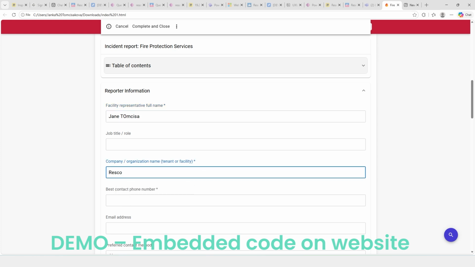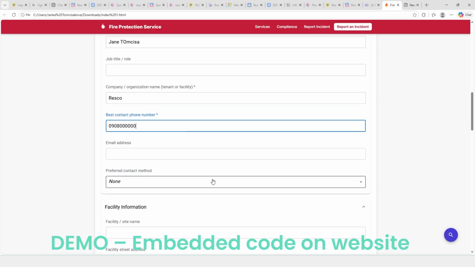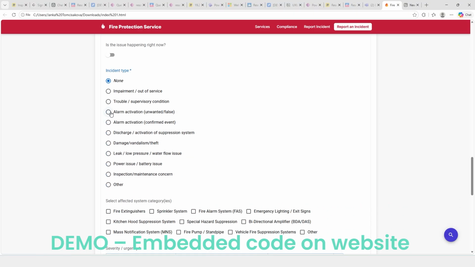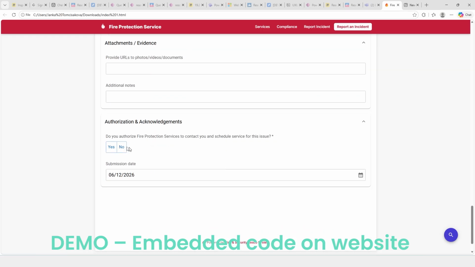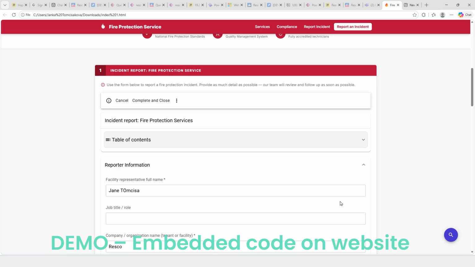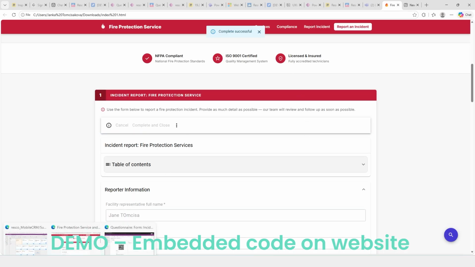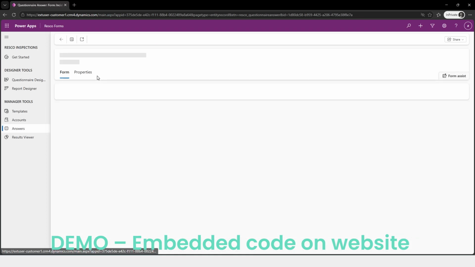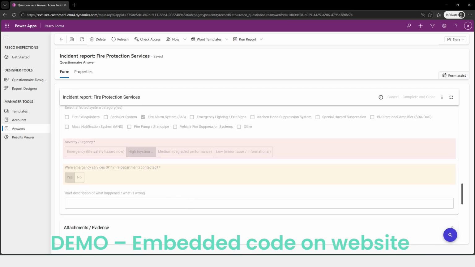And not just for AppMaker, but for any citizen who would like to report an incident with the fire protection services via the website of the organization. When the citizen completes the form, data immediately flow to the Dataverse. So the employee responsible for collecting incidents from external users can see incident details collected in the Dataverse immediately.